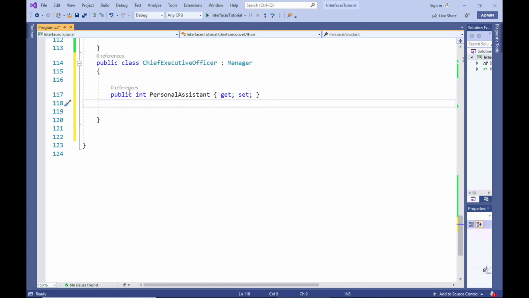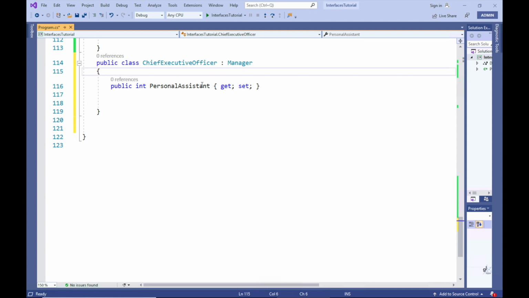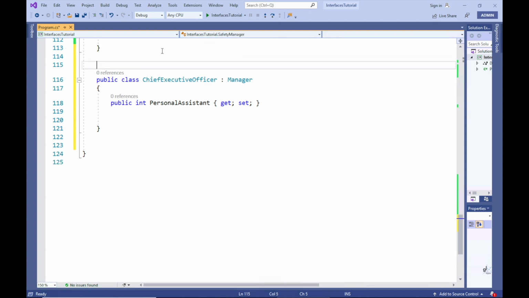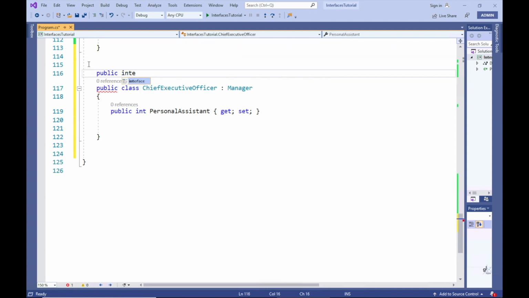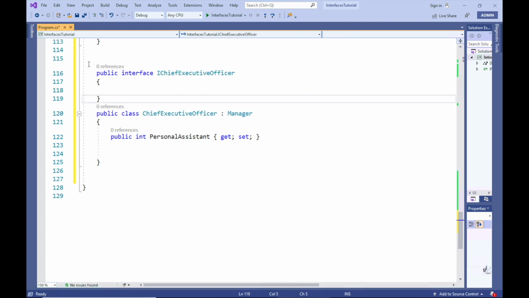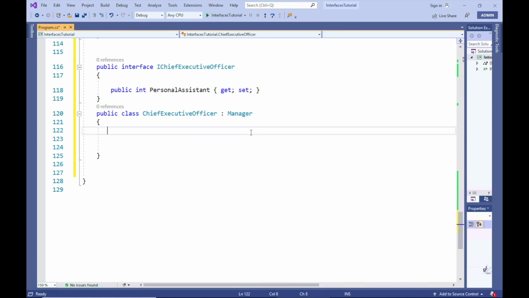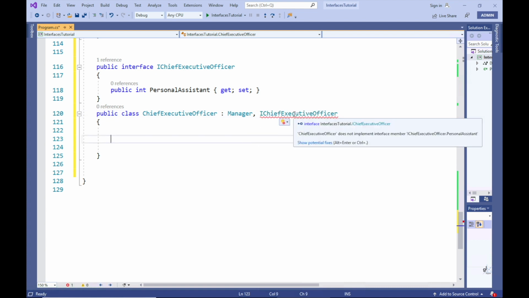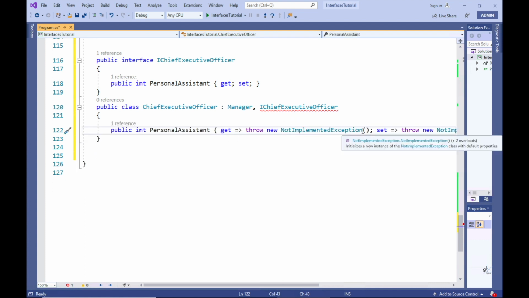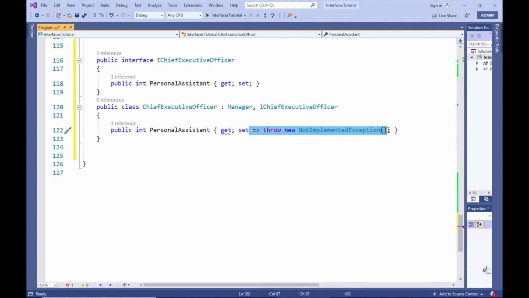Let's create an interface representing functionality unique to a Chief Executive Officer. So let's create an interface named iChief Executive Officer and add the Personal Assistant property definition to the iChief Executive Officer interface. Let's then write code so that the Chief Executive Officer class implements the iChief Executive Officer interface. And then, of course, let's fulfill the contract whereby we must implement the members of the iChief Executive Officer interface. In this case, there is only one property member to implement.